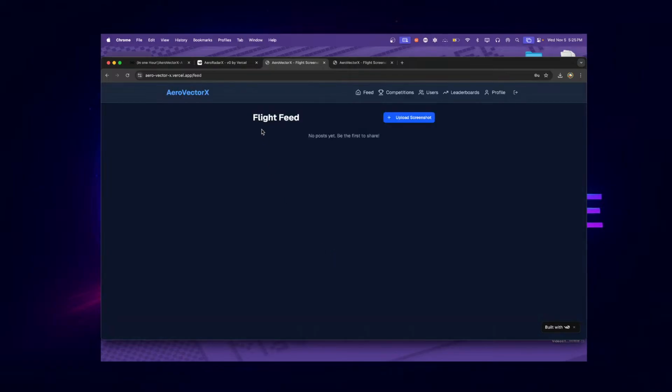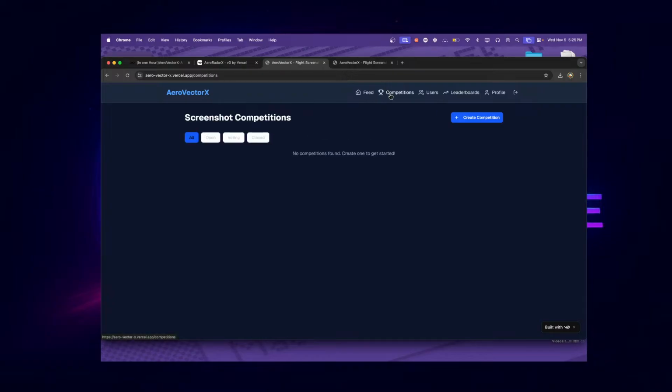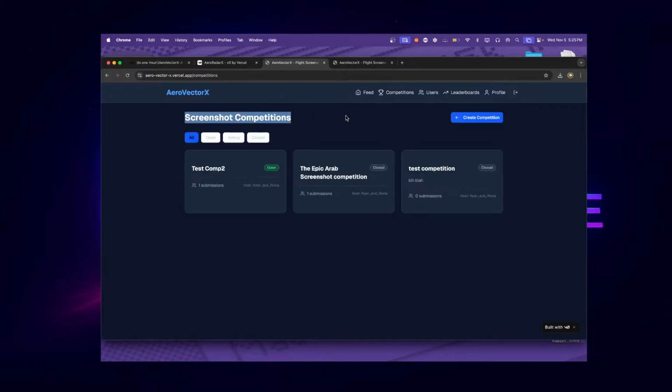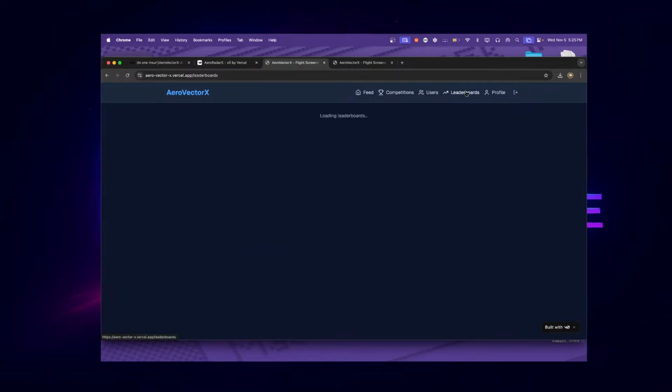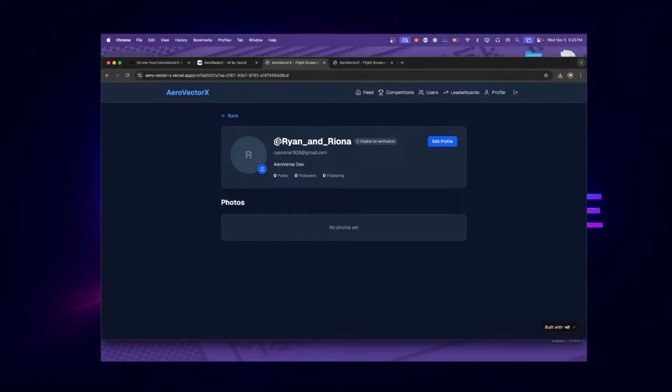As you can see, we can see your flight feed. There's no pictures right now. I just deleted them all because I wanted to show you how to do it. We have competitions, which are your screenshot competitions. Obviously, that was a promised thing. We have your users, so we have a couple of other users. We have a test account, and we have obviously Able. We have leaderboards, profile, and you can see your profile here.